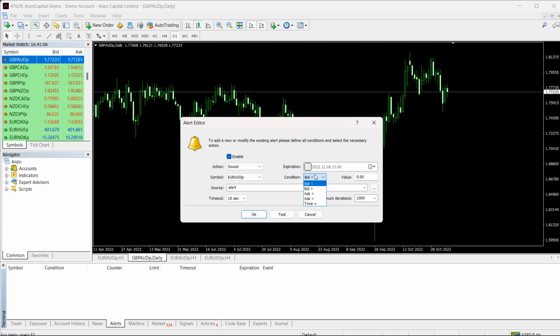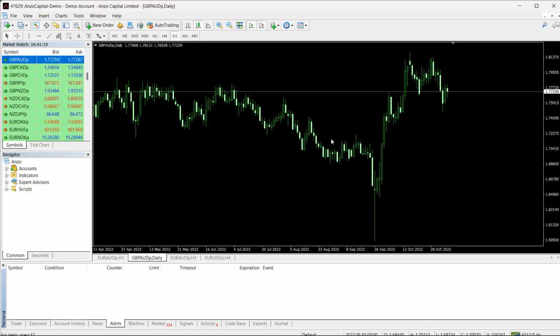So you're saying if the bid price is lower than or higher than, or if the ask price is lower than or higher than a certain value, you want your MT4 to give you an alert. So it's quite useful, when you're looking to get your attention called within trade.